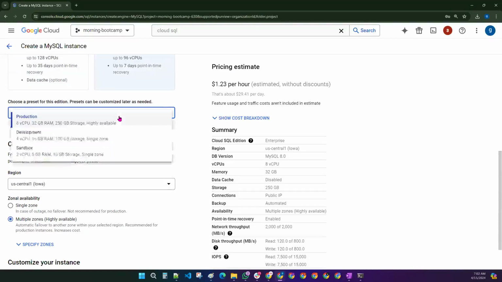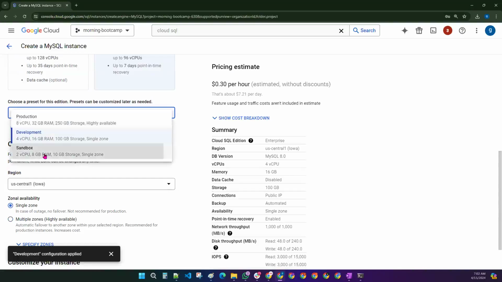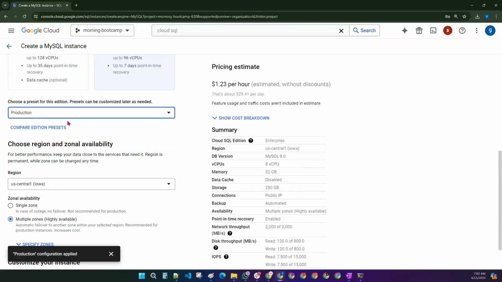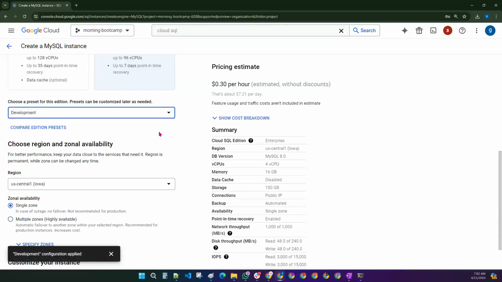And according to your environment, if you wanted to work with a development environment, a testing environment, or a production environment, as per your project environment, you can select this database. If you are using this database in the production environment, you can select production here. If you are working with the testing environment, you can select the sandbox environment. I'm going with the development environment.